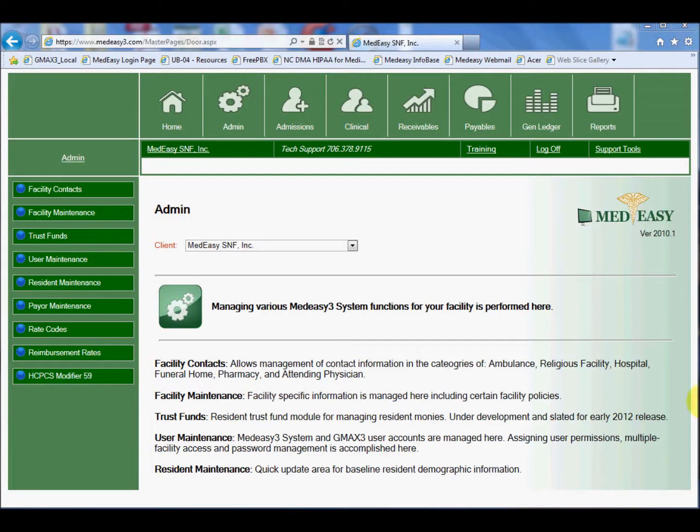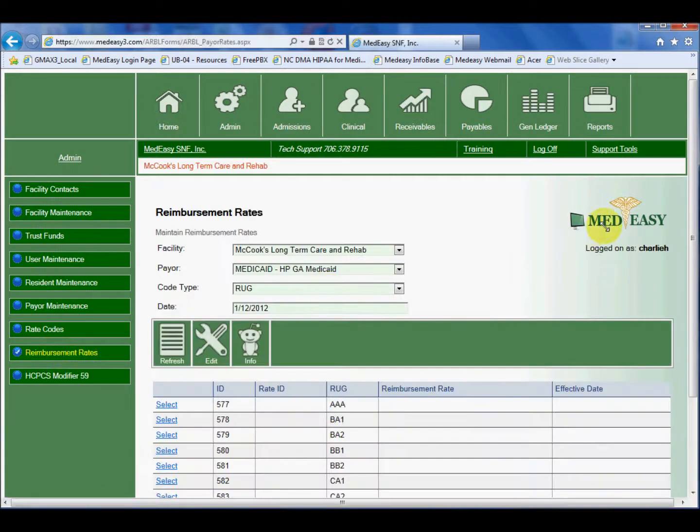In today's tutorial we're going to work in the admin portion of the MedEasy 3 system with a concentration on managing our reimbursement rates. The reimbursement rates are something that you do after your rate codes have been set up, and what we want to ensure based on the private insurance flexibility inside the system.